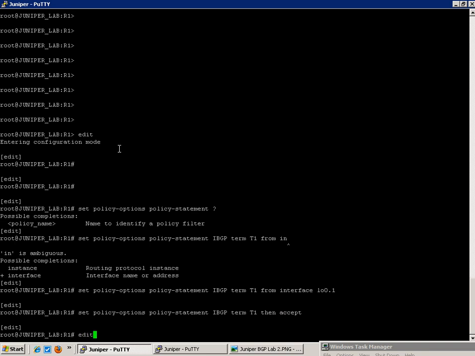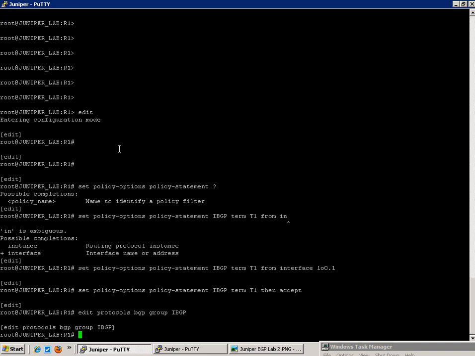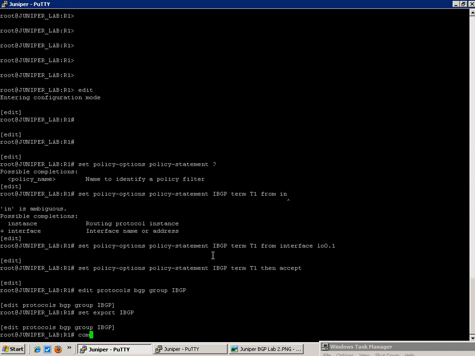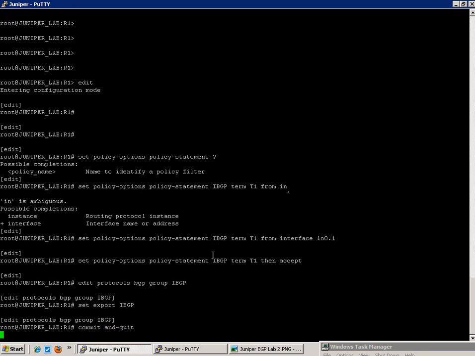Now to apply this, we go under Edit Protocols, BGP, Group IBGP, and we have to apply this export policy under our BGP group. We do this with the command set export, and then the name of our policy statement, in this case was IBGP. We'll go ahead and commit and quit this.